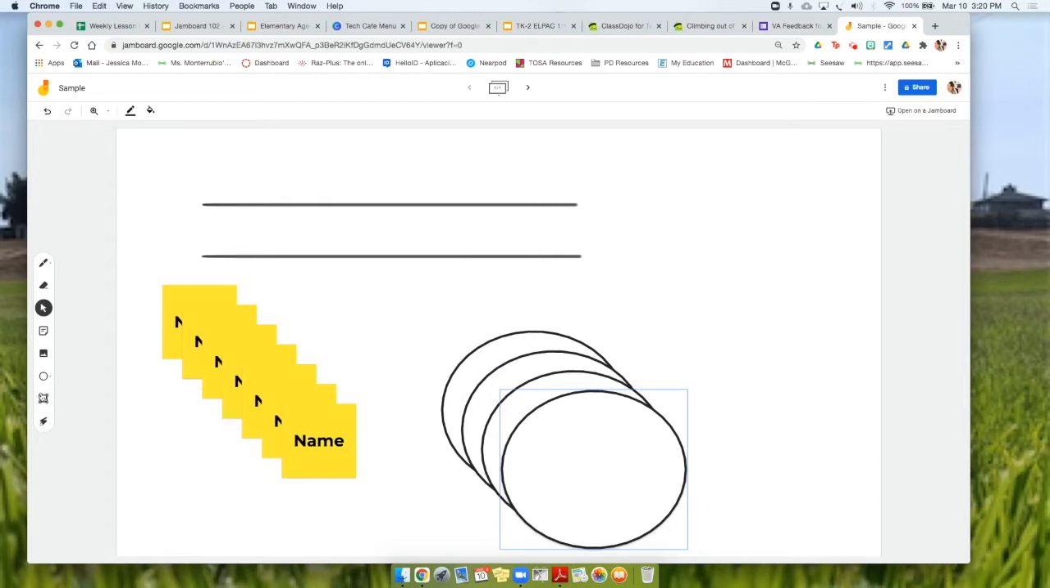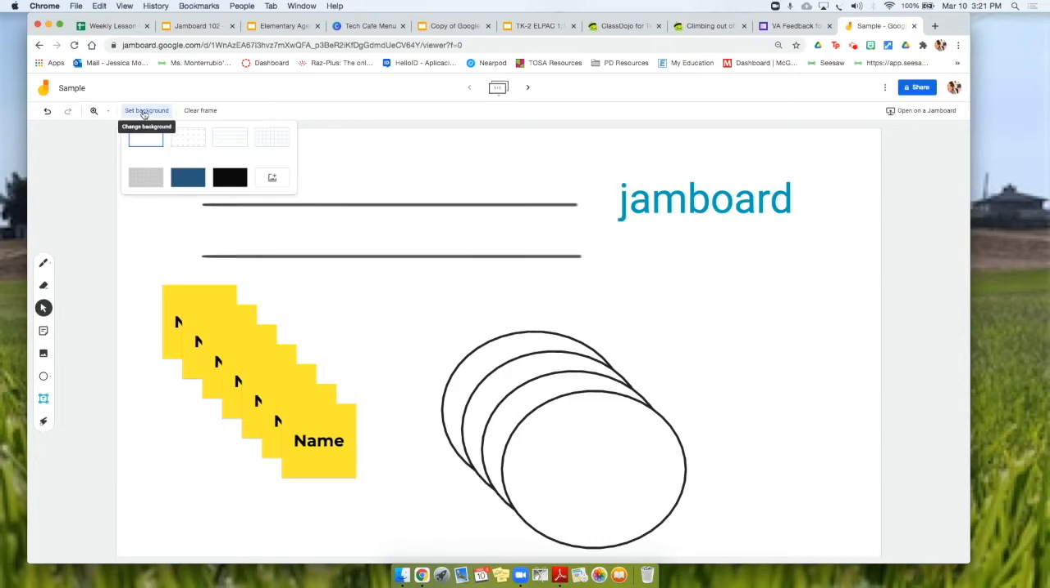This is one of Jamboard's newest features, using the text box, and it just makes it easy for you to add text. You can change the color up here. You have different options. You can center your text, or align it to the left or to the right.